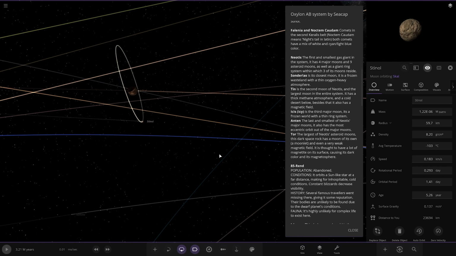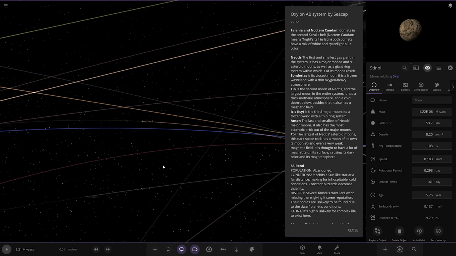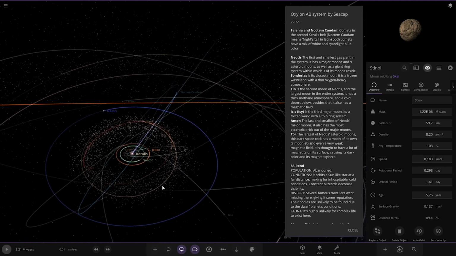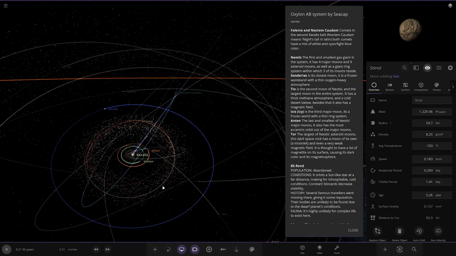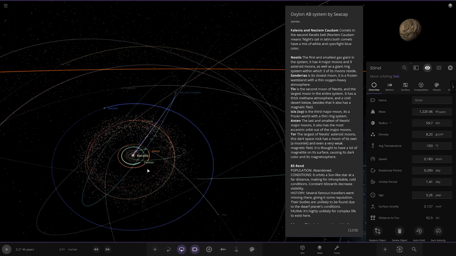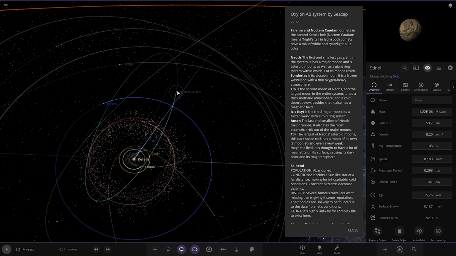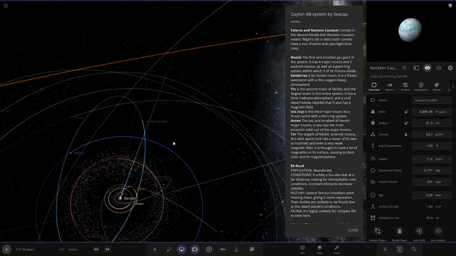Okay. So next up we have got Falinia and Noctum Cordum, comets in the second belt. Noctum Cordum means night's tail in Latin. Both comets have a mix of white and cyan or light blue colour. Nice. So there's one there, as you can see. Very nice, that's the first one.